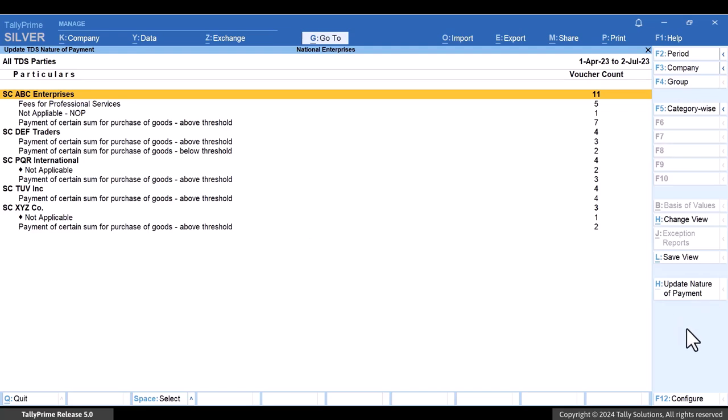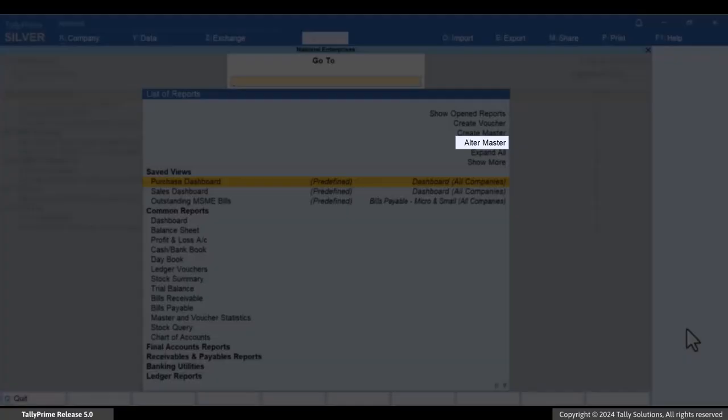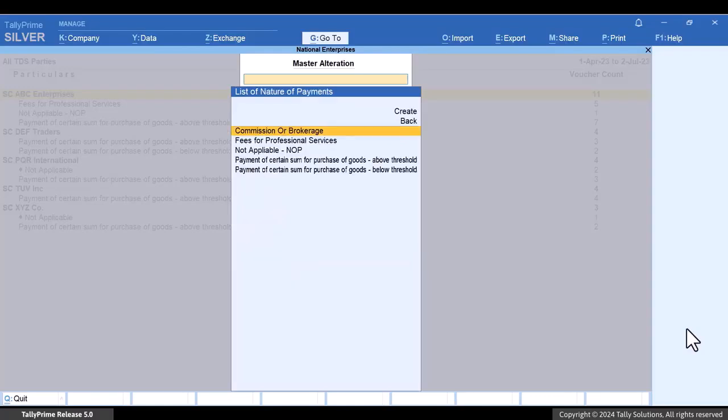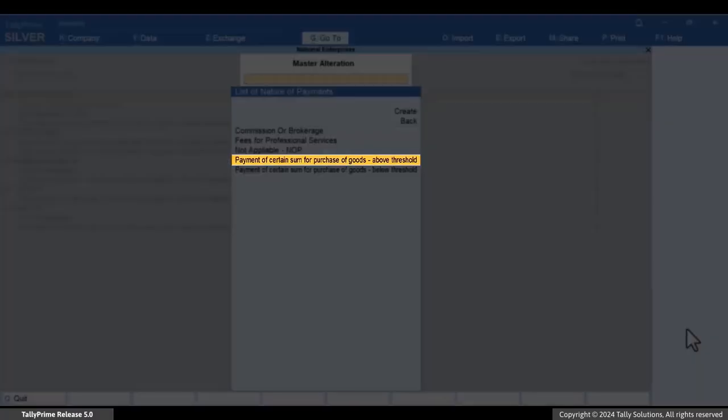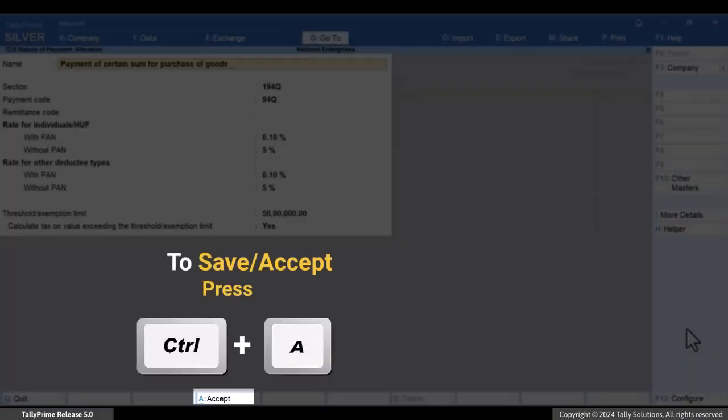Since you have updated the nature of payment to above threshold, you can alter and rename it for usage as a common nature of payment for all your TDS under Section 194Q transactions. Press Alt-G, Alter Master. TDS Nature of Payments. Select the nature of payment for above threshold and rename it. Press Ctrl-A to save.